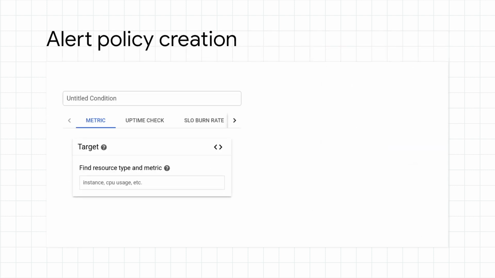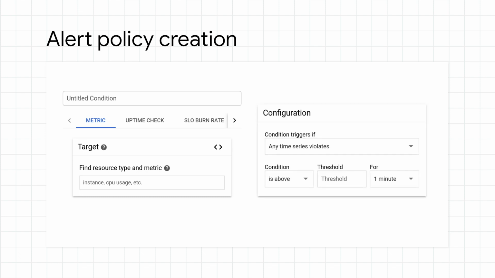When you create an alerting policy, you'll need to describe the conditions under which you want to be alerted and how you want to be notified. This includes identifying the metrics and values that the alert will trigger on. Metrics can come from your Google Cloud services, such as Compute Engine or GKE. You can also alert on metrics that come from your uptime checks or SLOs.